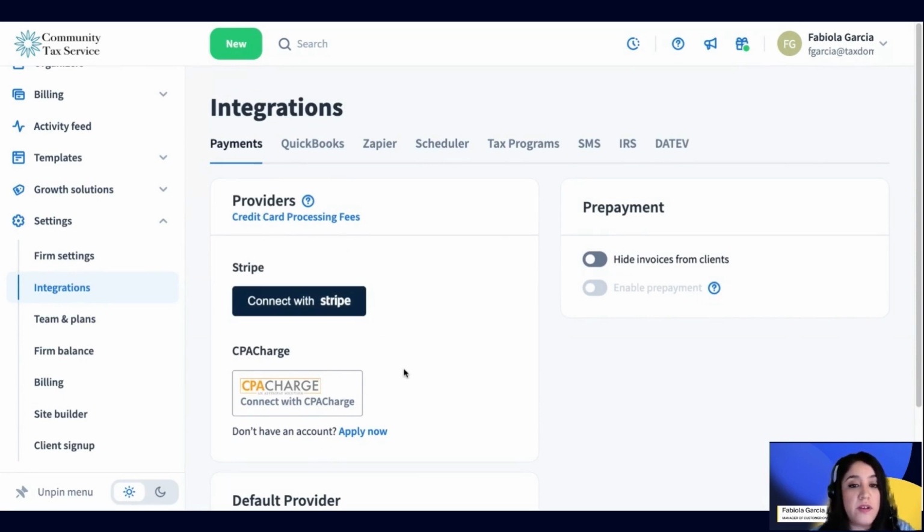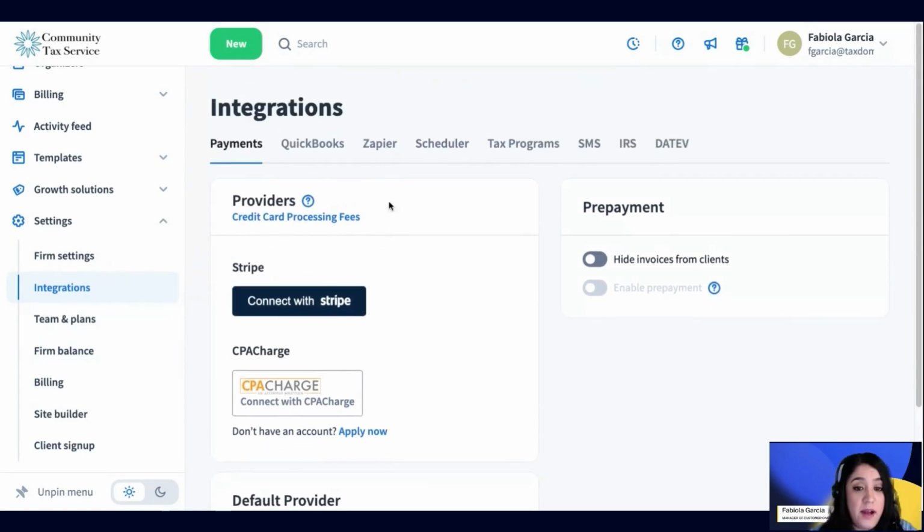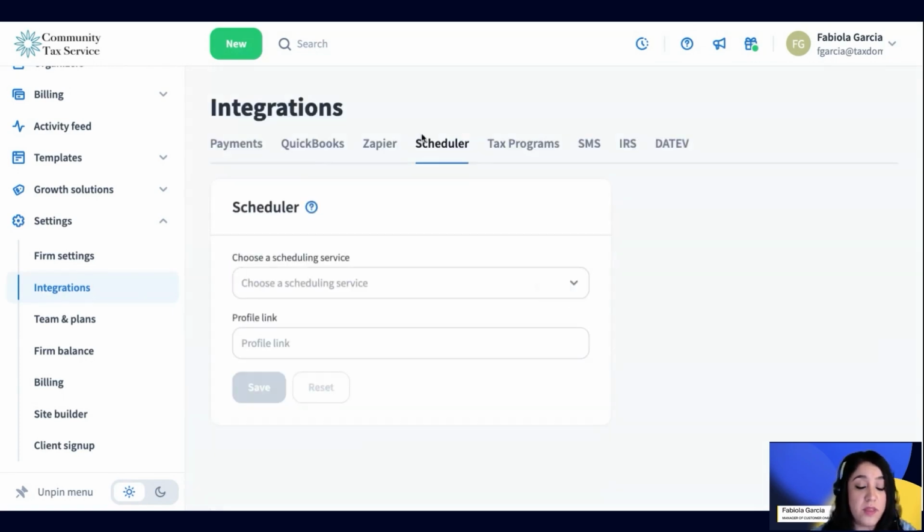and there will be a third payment provider coming soon, and you will see this available here. That's the integrations that we have. We do have Zapier and a scheduler and more items here. If you are familiar with Zapier, this can help you with creating contacts with other softwares, and your scheduler, if you already have a scheduler, add your link on here and you should be good to go.